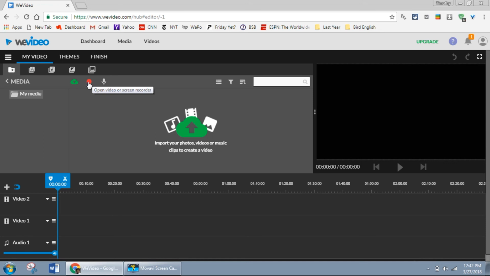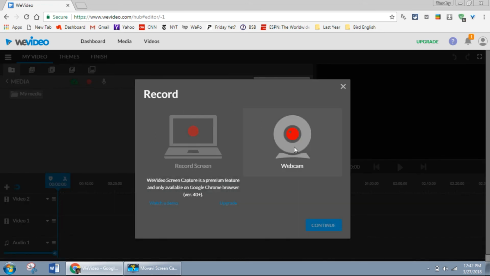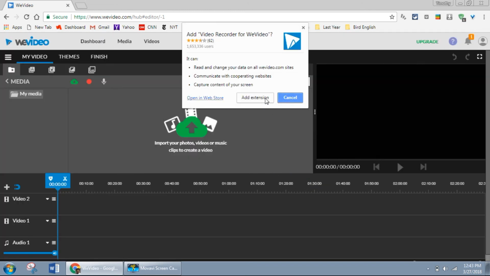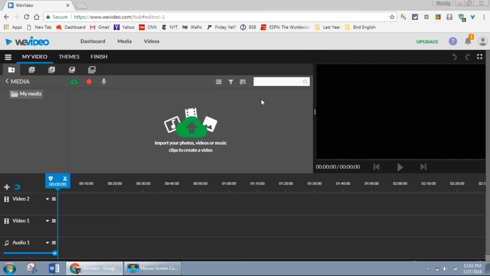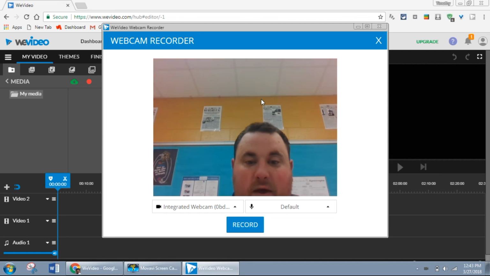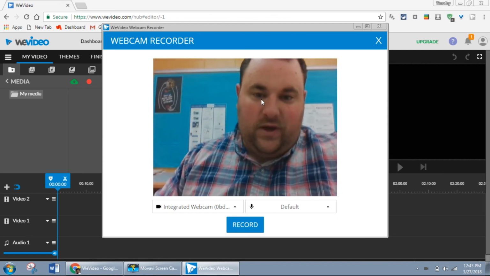So to shoot a video, we're going to click on the video screen recorder. You guys are going to click here for webcam and continue. And it's going to ask you to install the Chrome extension, which you want to do. So go ahead and click install and add extension. And then once it does, tilt down a little bit.